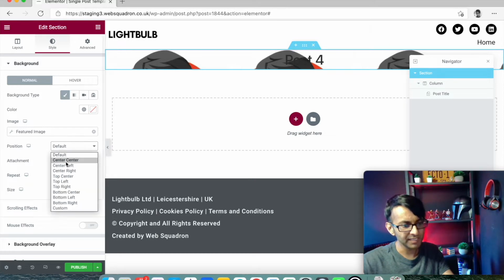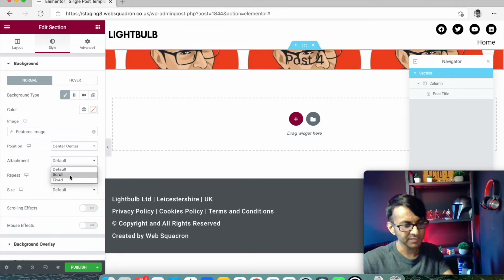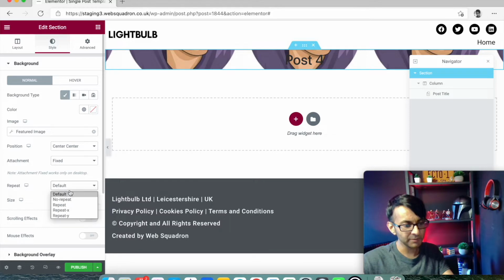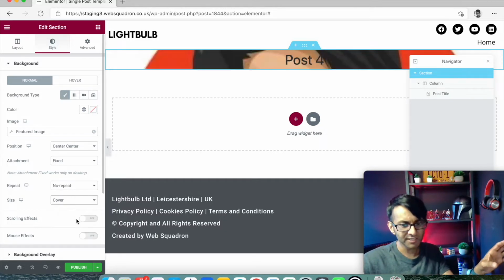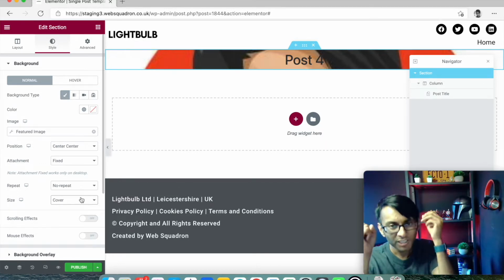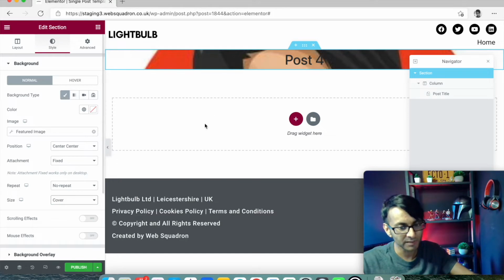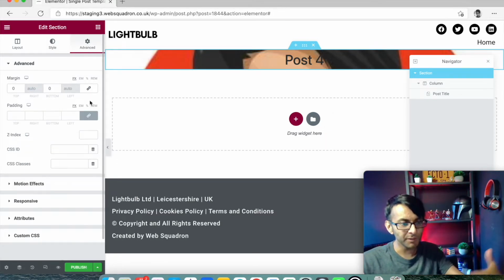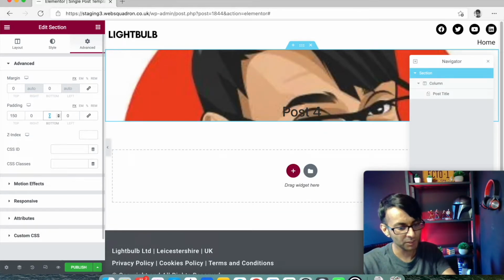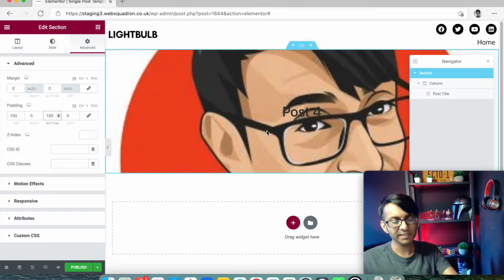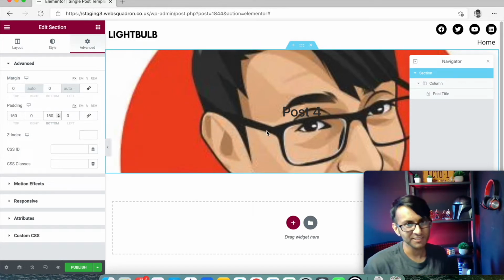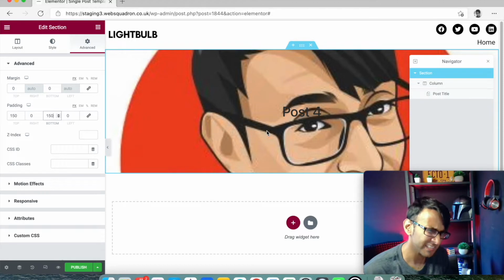We're now going to say center. We're going to say it's a fixed, and I'm going to say no repeat, and the size will be cover. I probably do, and you can see why I picked the worst image there. Look, it's going to be all blurry and whatever, but just go with it for this example, okay? I'm now going to go over back to the section. I'm going to go to advanced, margin 00, padding, I'm going to say 150 from the top and 150 from the bottom. Okay, absolutely awful, isn't it? What am I doing? But you get the idea, okay?